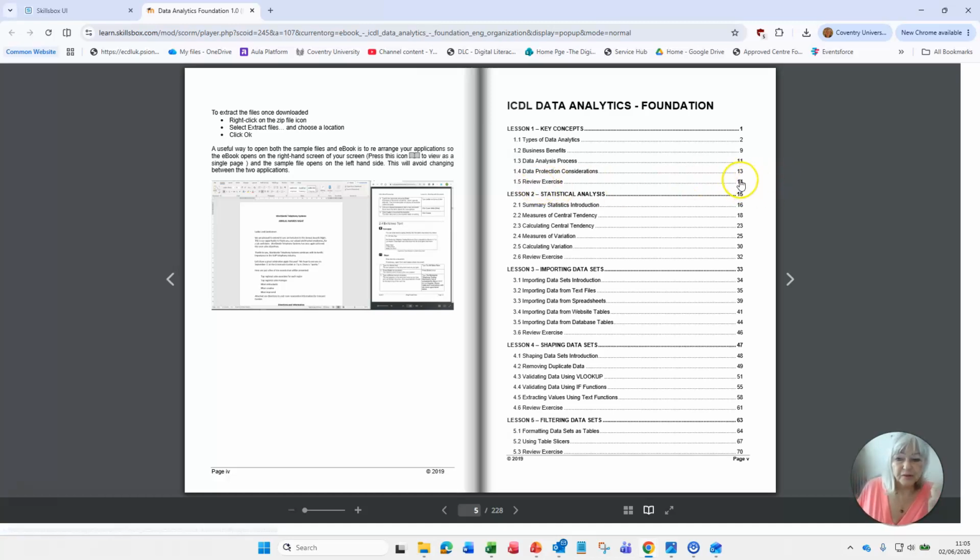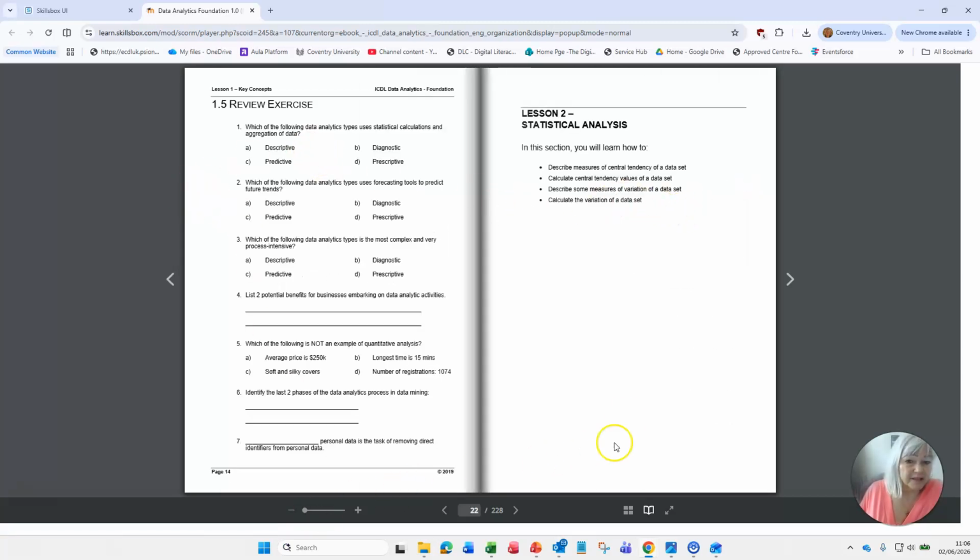So if we look at one of the review exercises at the end, if you click on there, you can see that they give you some little bits and bobs at the end called review exercises that will help you to just make sure that you've assimilated what you've been doing and practicing.